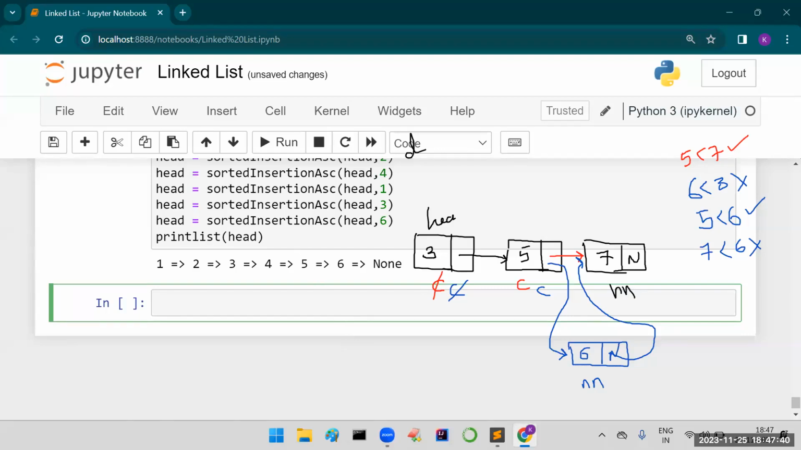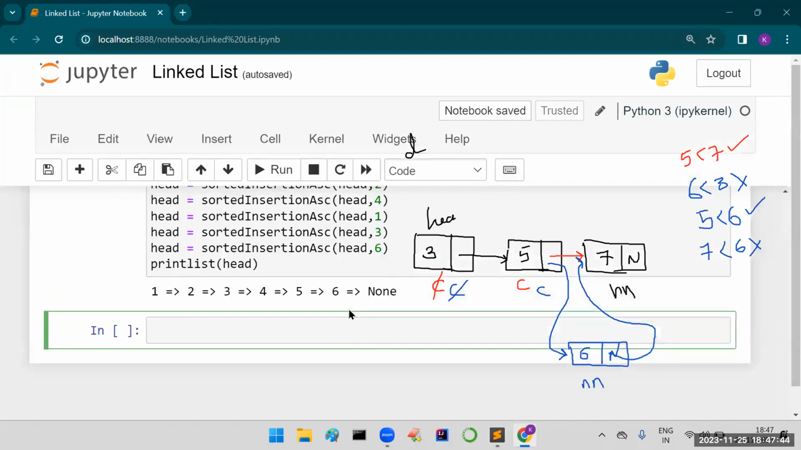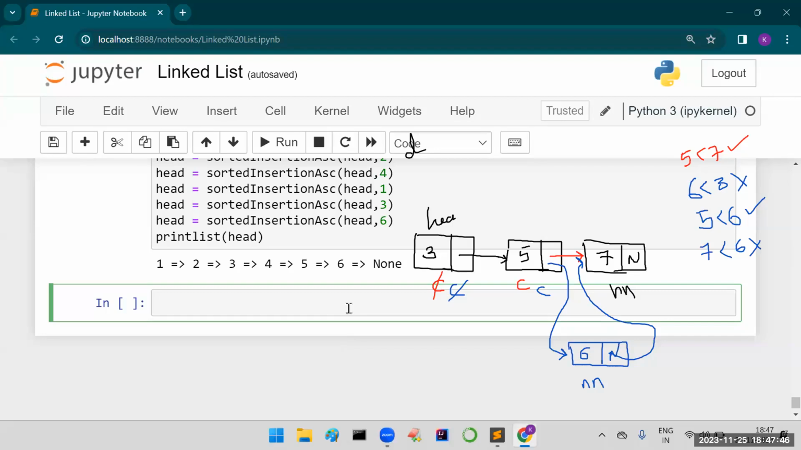Is the concept of sorted insertion in ascending order clear for you people, friends? Please confirm. Yes, sir. Sir, can we reverse the linked list? Yeah, we can do. I will explain. I think we have a code for that. Sir, please confirm everyone is clear.